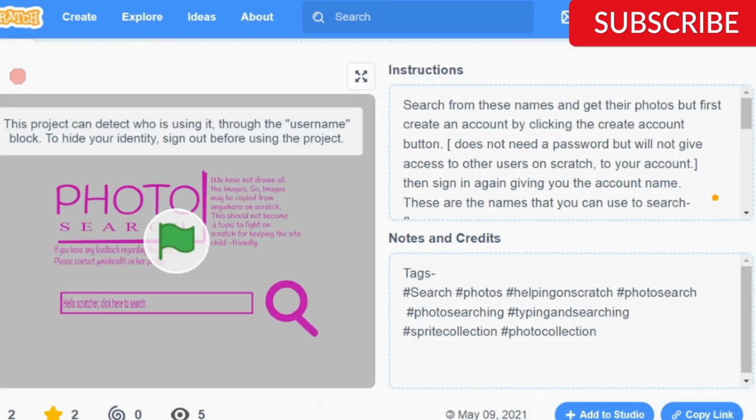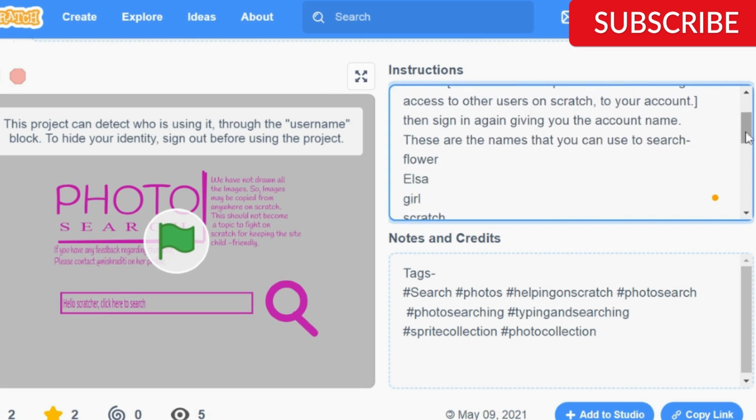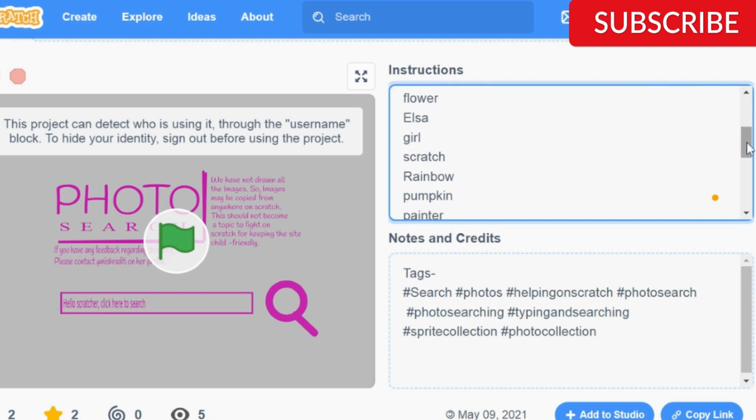Now here we are on our photo search project. Let's see, first read the instructions. We have to search from the names and get their photos. But first we have to create an account by clicking on the create account button. It does not need a password. Then we have to sign in again, giving the account name. This is the list of names you can use to search.